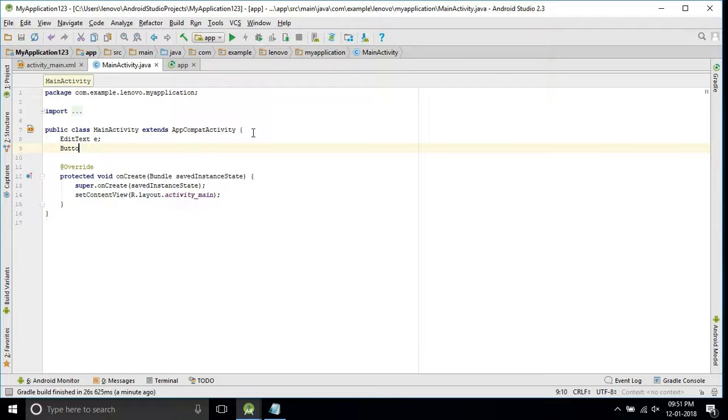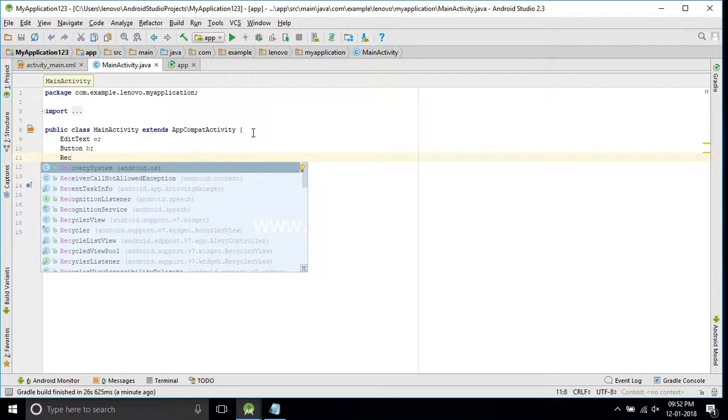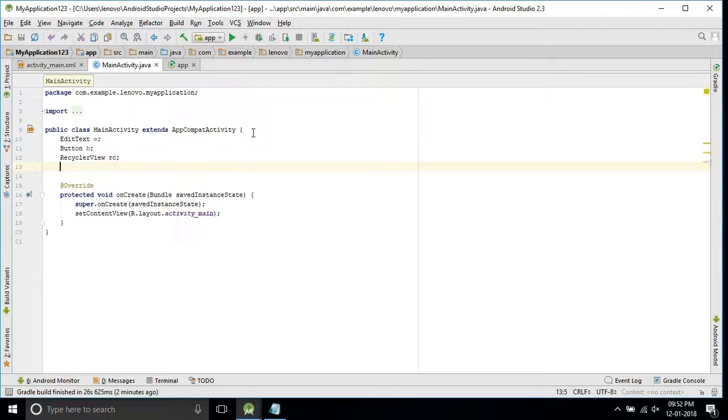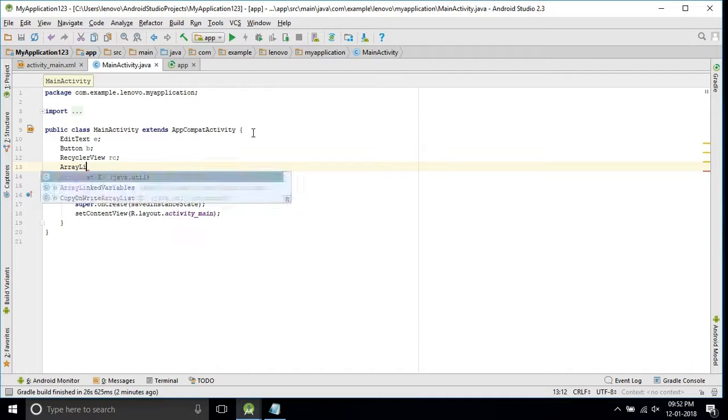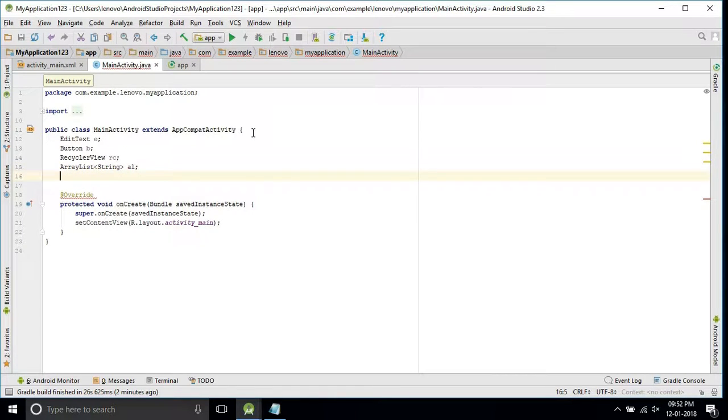Text variable E and the button variable B, and RecyclerView. I will declare the variable as RC. And to store the elements, we will take an array list. I am sending the data names, so the type is string. Give the type as string. Variable declared as AL. Now we will initialize the edit text, button, RecyclerView and array list.